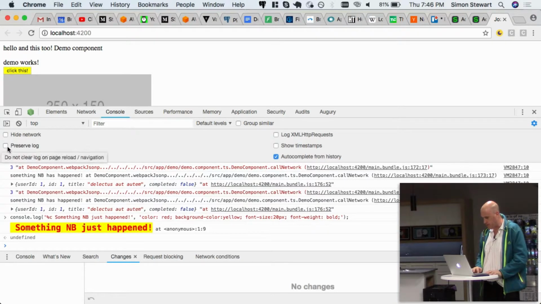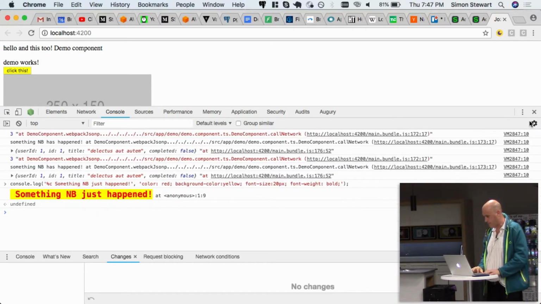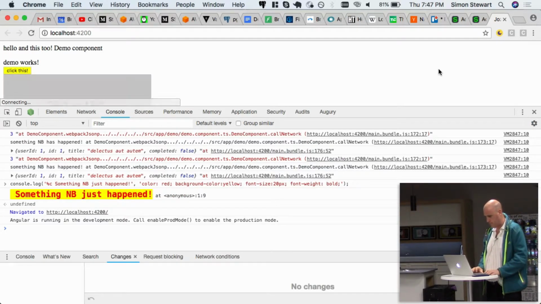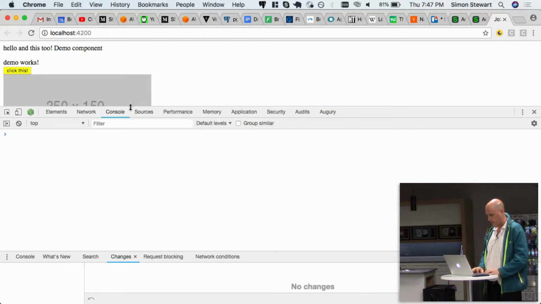So the next thing which is pretty useful is to preserve the logs. If you refresh your browser window, it clears out the console log, which is often what you want, but sometimes not what you want. So it's just a built-in toggle. If I refresh now, it doesn't destroy the log, which can be pretty useful. Obviously, you can delete at any point by doing that.